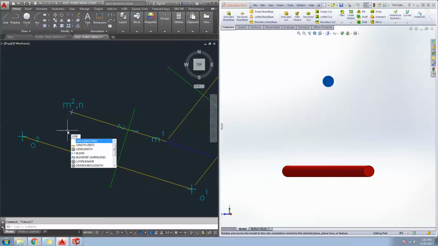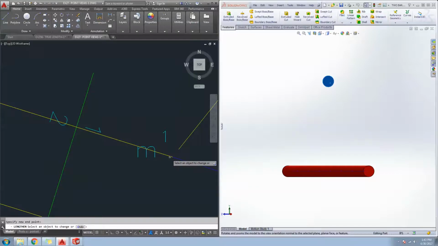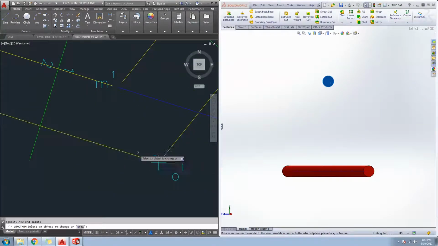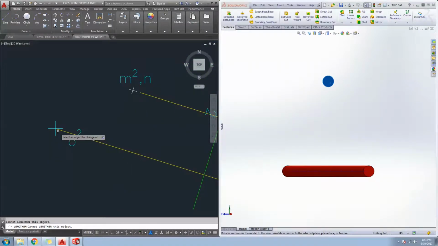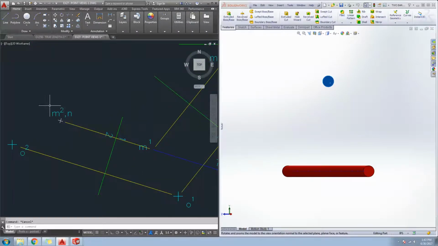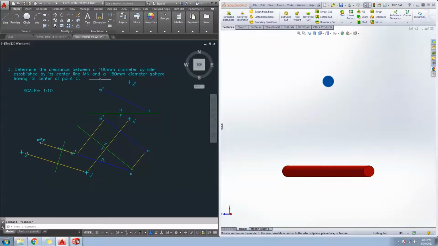I think we're almost there. We just need to foreshorten some stuff. Shorten that up. That guy. That guy. That guy right there. Alright, so now we're looking down the barrel of the cylinder right here. That's the center point of the sphere. So let's see what the problem says about how big they are.